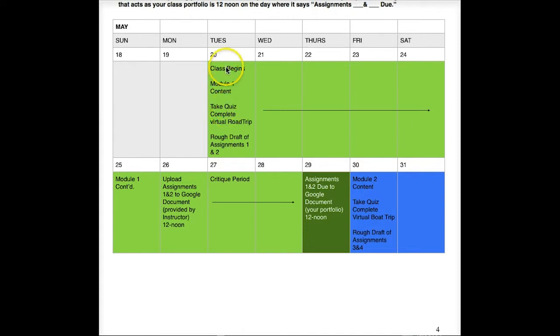But after you've gone through and you've got the syllabus, if you see here from the 20th through that Sunday, so there's about 5 days, you're basically going to be reading the content from the book, the different modules. You're going to be viewing the videos. And once you've done that, you're going to take the quizzes. That can happen at any point during this time period.